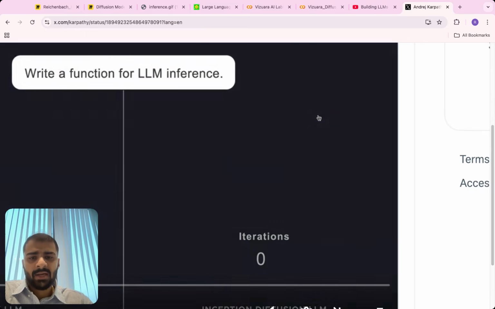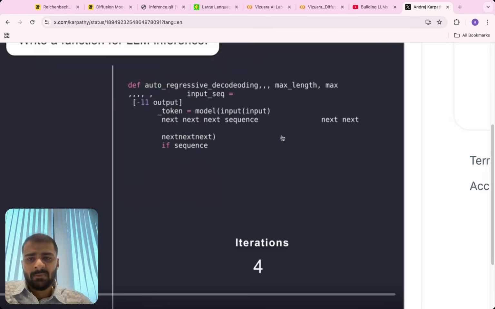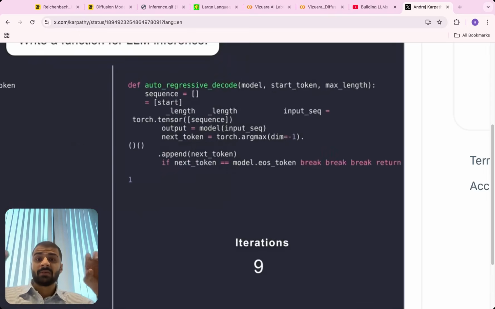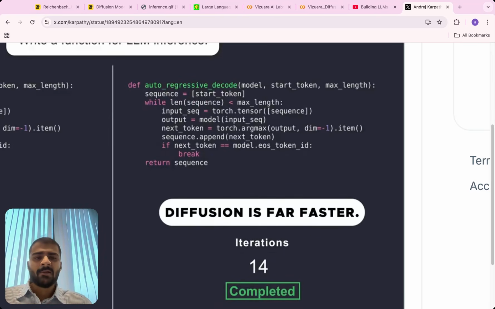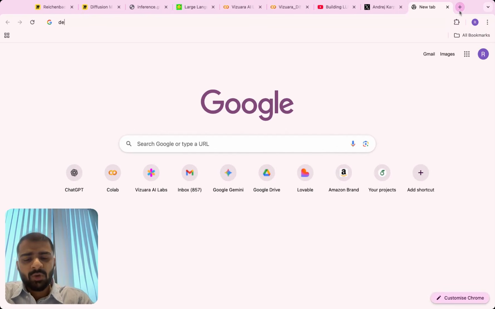Take a look at the right hand side and how tokens appear here. See, tokens don't appear one after the other, but they just fill the screen, right? Just how images are created from noise, right? That's called denoising in images. So here's how the denoising process actually looks like.